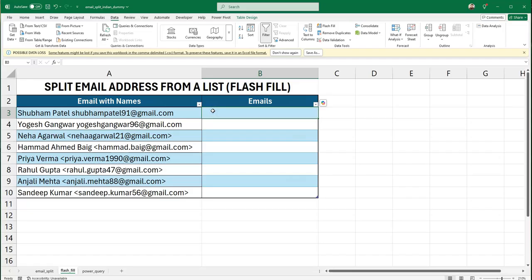So here we have again the same data, the names of the persons and email addresses. Let us type the first email address manually, that is Shubham Patel 91 @gmail.com, and I will press the enter key. Now I will select this email which I have just typed, and select these blank cells or this range where I need to extract the other email addresses.